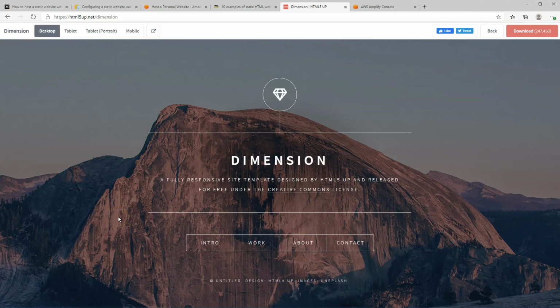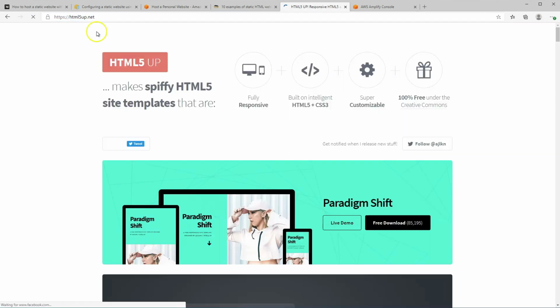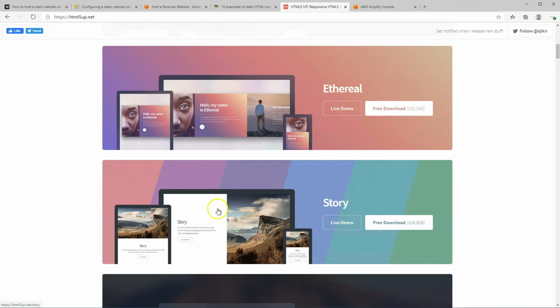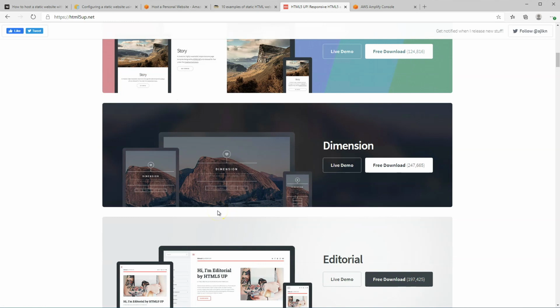Okay, so the first thing we're going to do is set up our static website, or make sure we have a static website to upload to our AWS service. What I am doing in this tutorial is basically going to html5up.net, which has a lot of sample static websites, fully responsive, HTML5, CSS3, they're ready to go. So if you are building a brand new site, it's a good place to go. Pick a template that you like, and you can start building upon it.